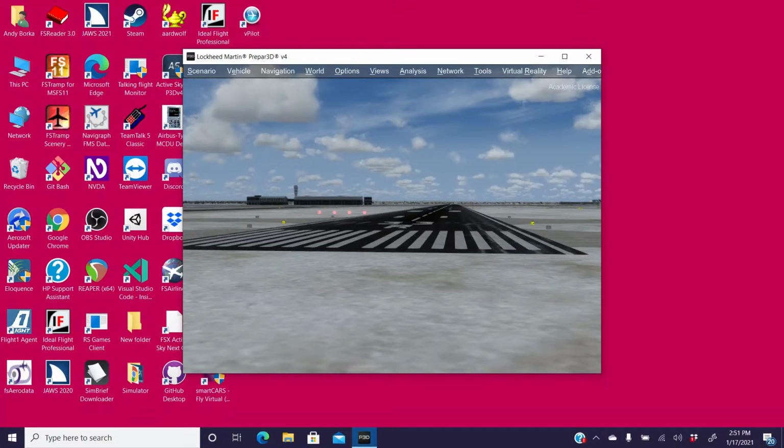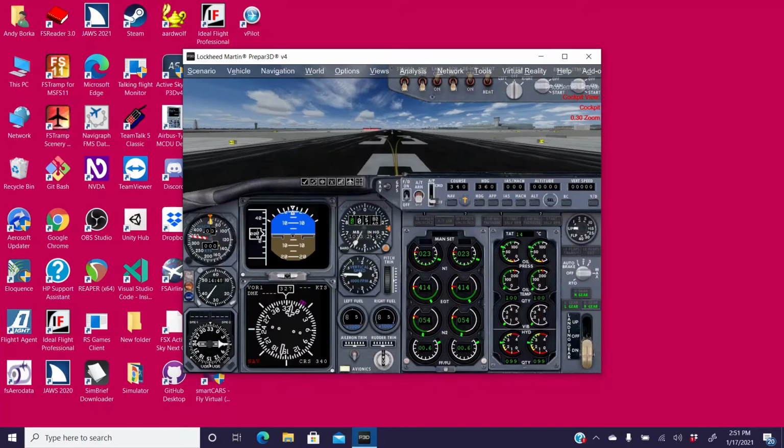Alright, I believe we're started up now. So let's go back to the cockpit. Alright, now we're started up.